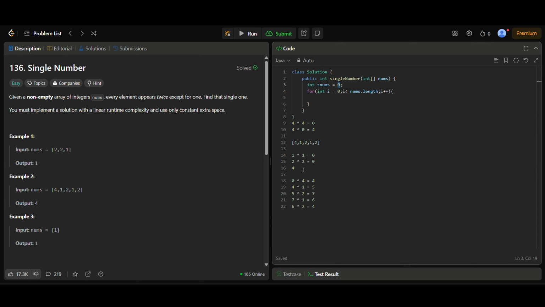Now let's take this 0 and take the first element of this array. Perform XOR between them, you get the answer as 4. Now I'll take this answer and the second element of this array. Okay, perform XOR, I get the answer as 5. Then I'll take this answer which is 5 and the third element of the array, I get the answer as 7. Now I'll take the 7 and the fourth element of the array which is 1. Perform XOR, I get the answer as 6. Then I take the 6 and the last element of the array, perform XOR, I get the answer 4. So this is our final answer, right? This was just for the sake of explanation, but this is how you actually implement it.